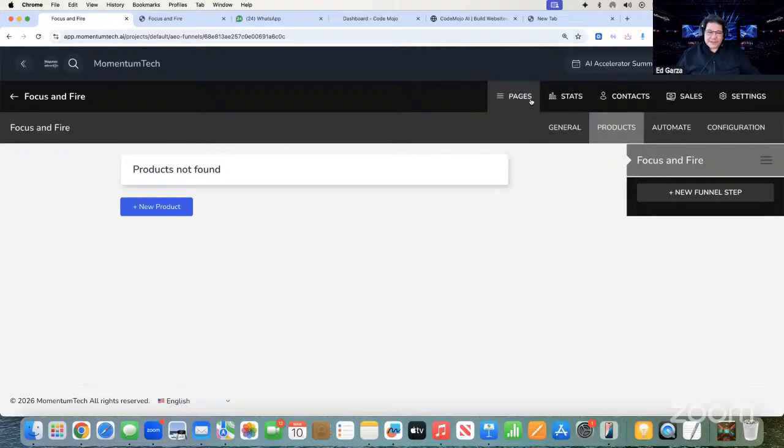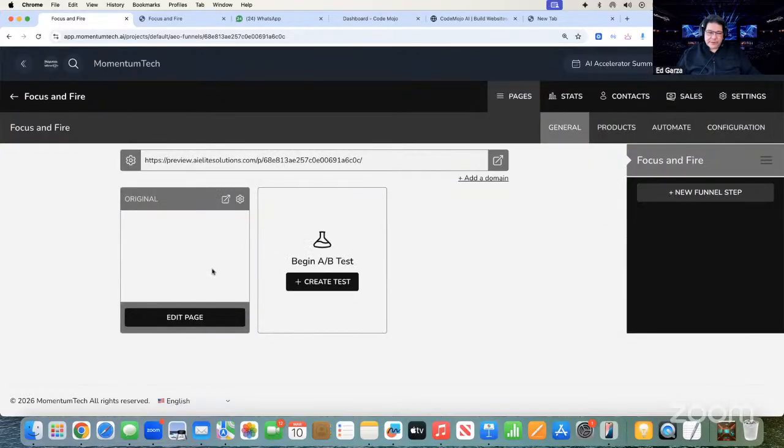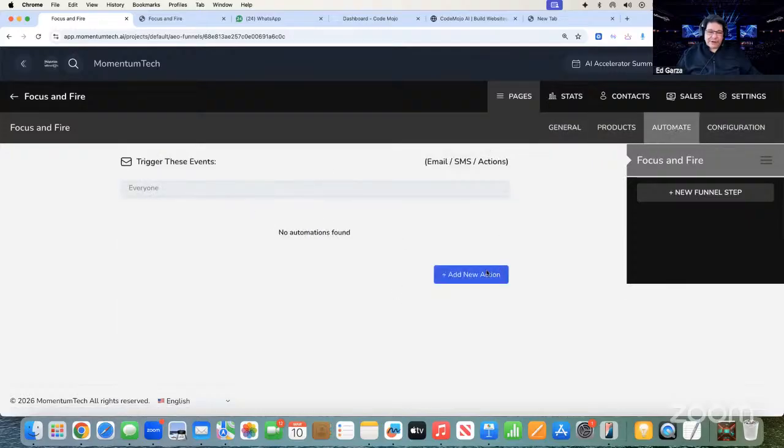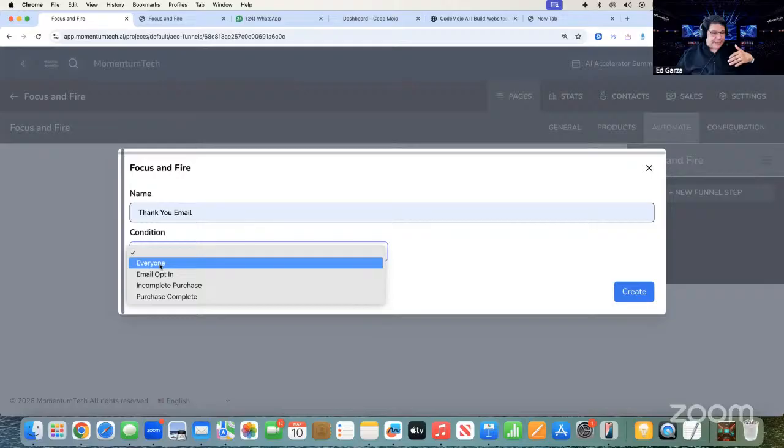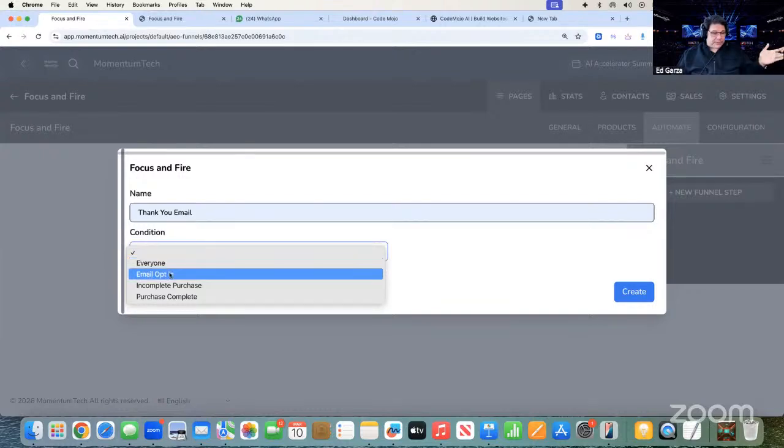Let's go back to pages in general. And then let's go to automate. So I wanted to show you this. So you add a new action. So we're going to name this one thank you email. So the condition, I can send it to everyone in my database, in the CRM in the platform. Or I could just send it to email opt-ins. I want to send it to email opt-ins.